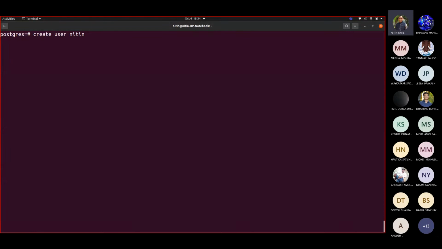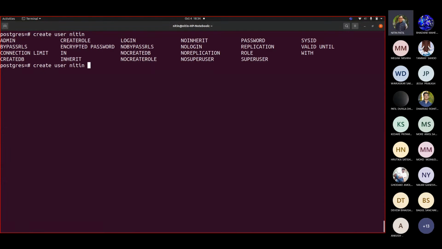Now I press tab here. I will get other options. Create user Nitin. Okay. With what? So you write with super user. We want this to be super user, but it is not like Postgres. The Postgres user that we used, it is not like Postgres. Correct. So if I write here semicolon, so you write with super user, press enter.